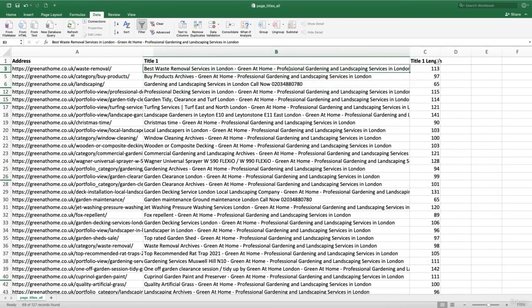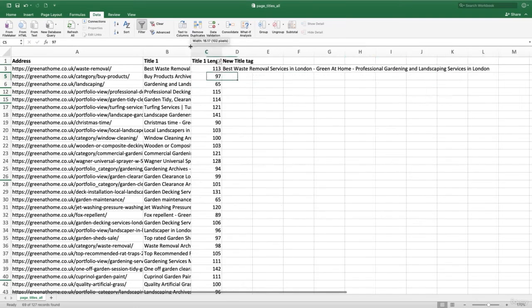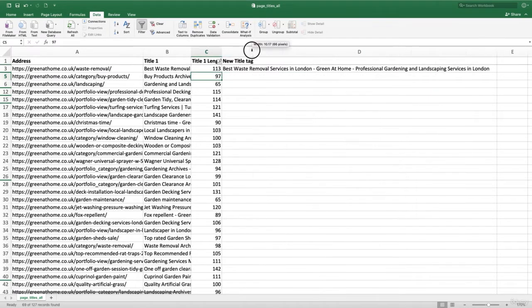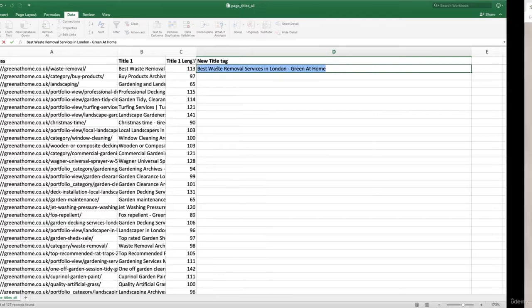I'll take the top one. What I like to do is add a new column, and I'll put "new title tag". I simply like to copy the title tag we already have. Then I like to make it a little bit smaller just so I can actually see my new title tag. I'm going to remove this part right at the end as it doesn't need to be there. I want to do one thing now: double check the character length of this title tag.